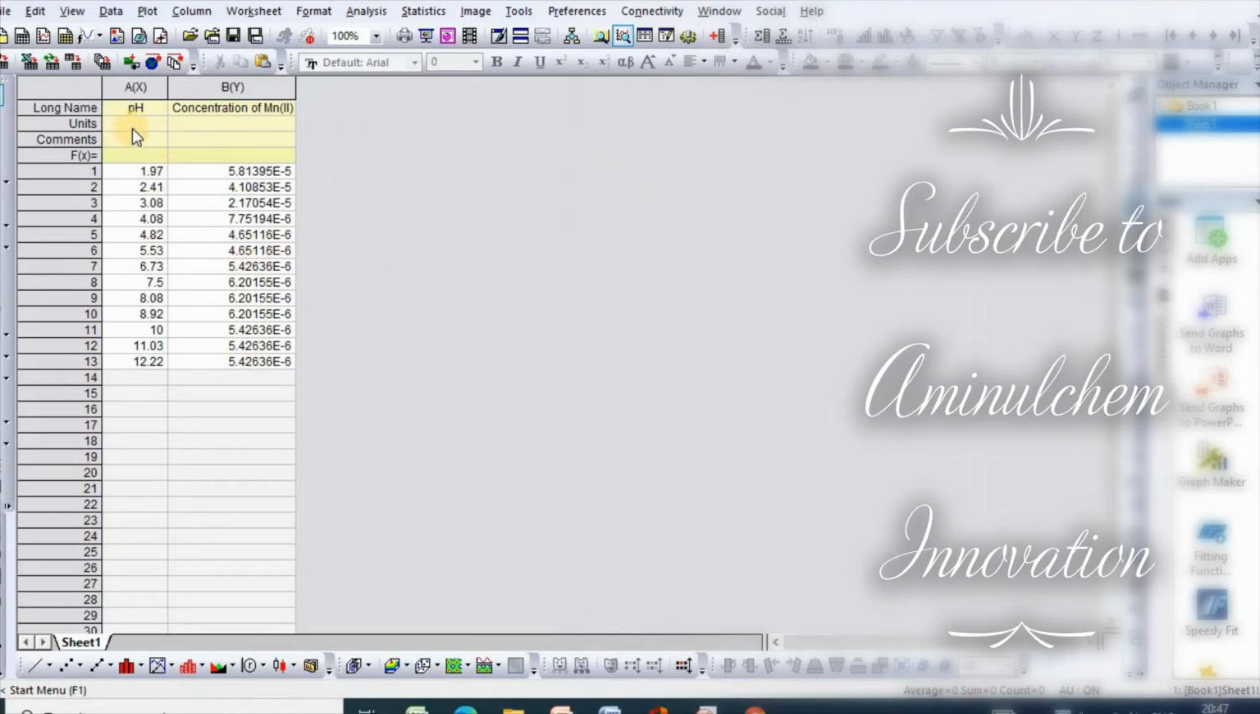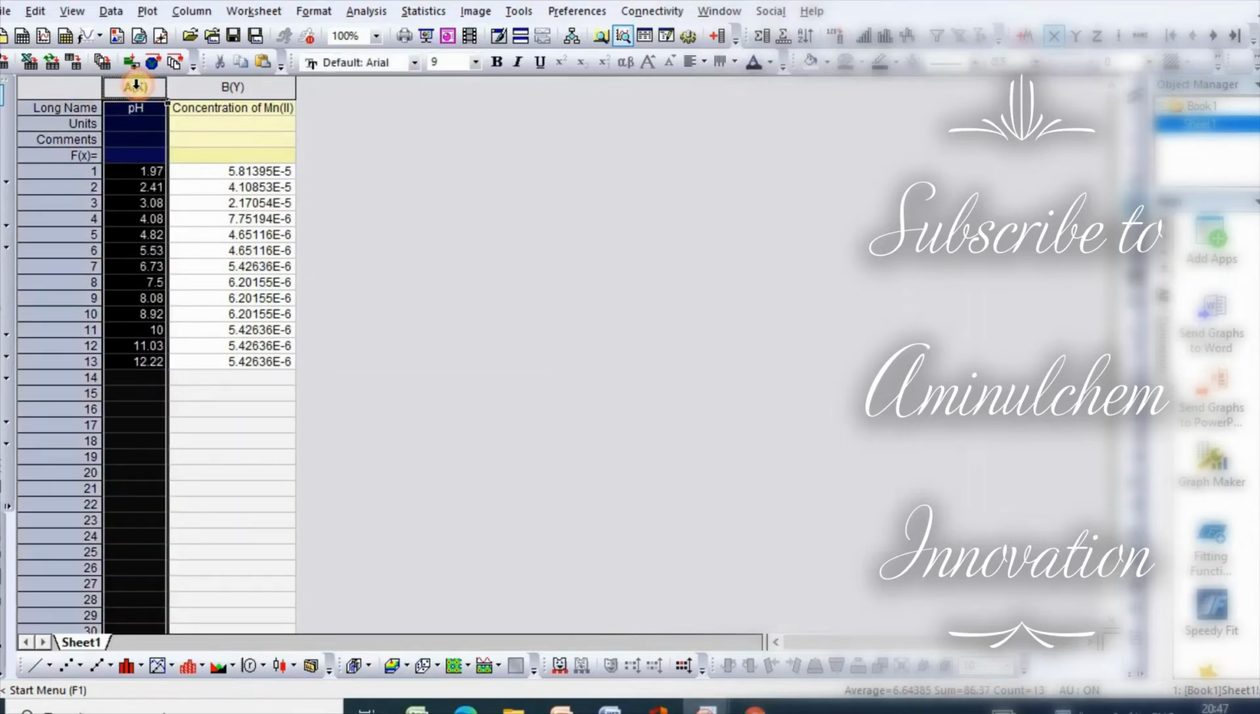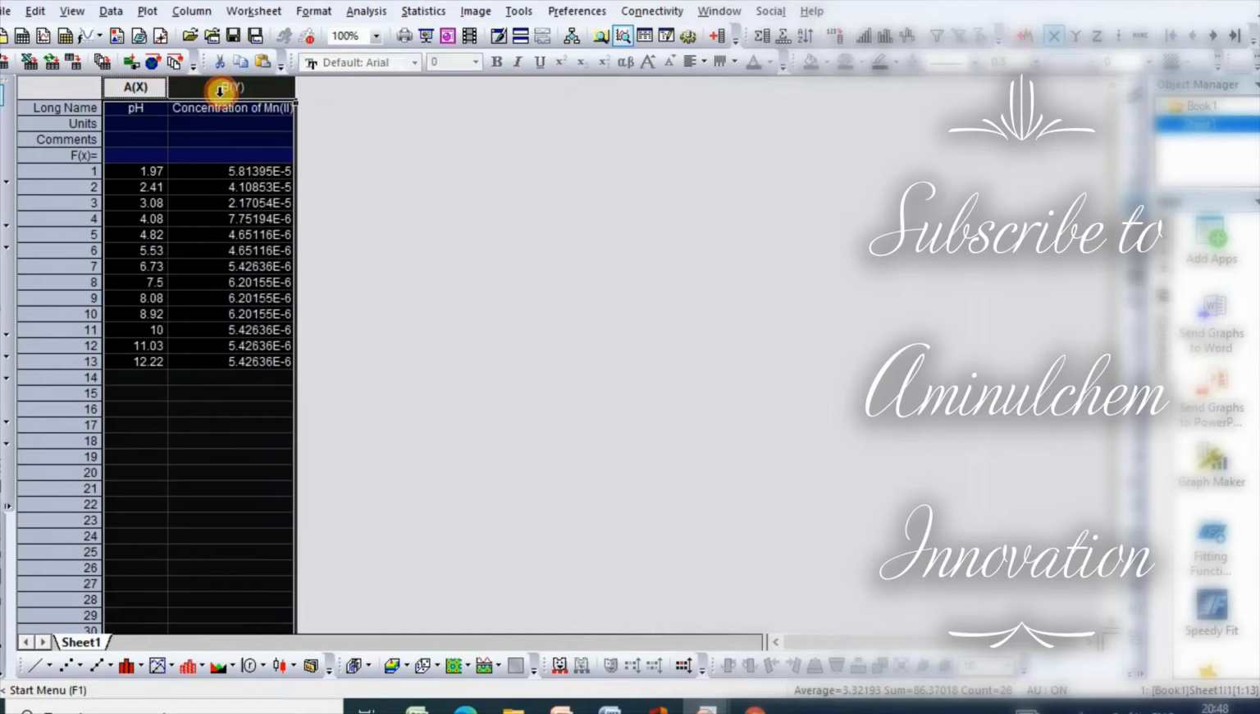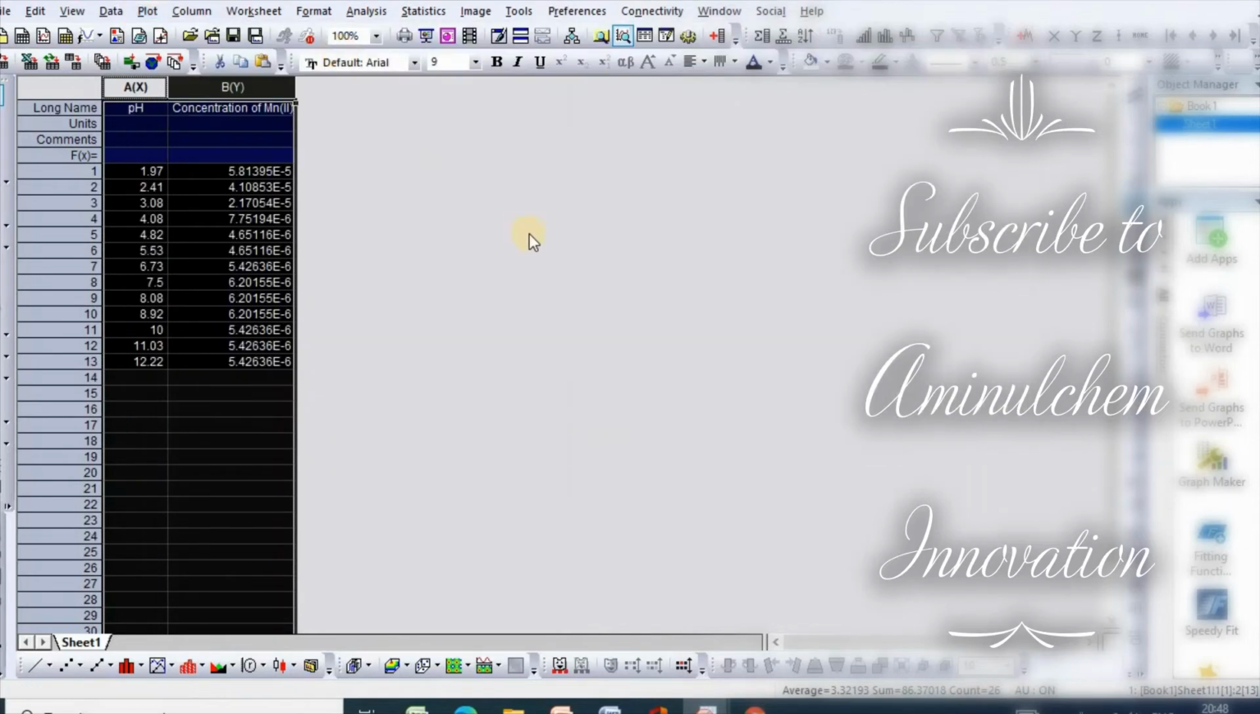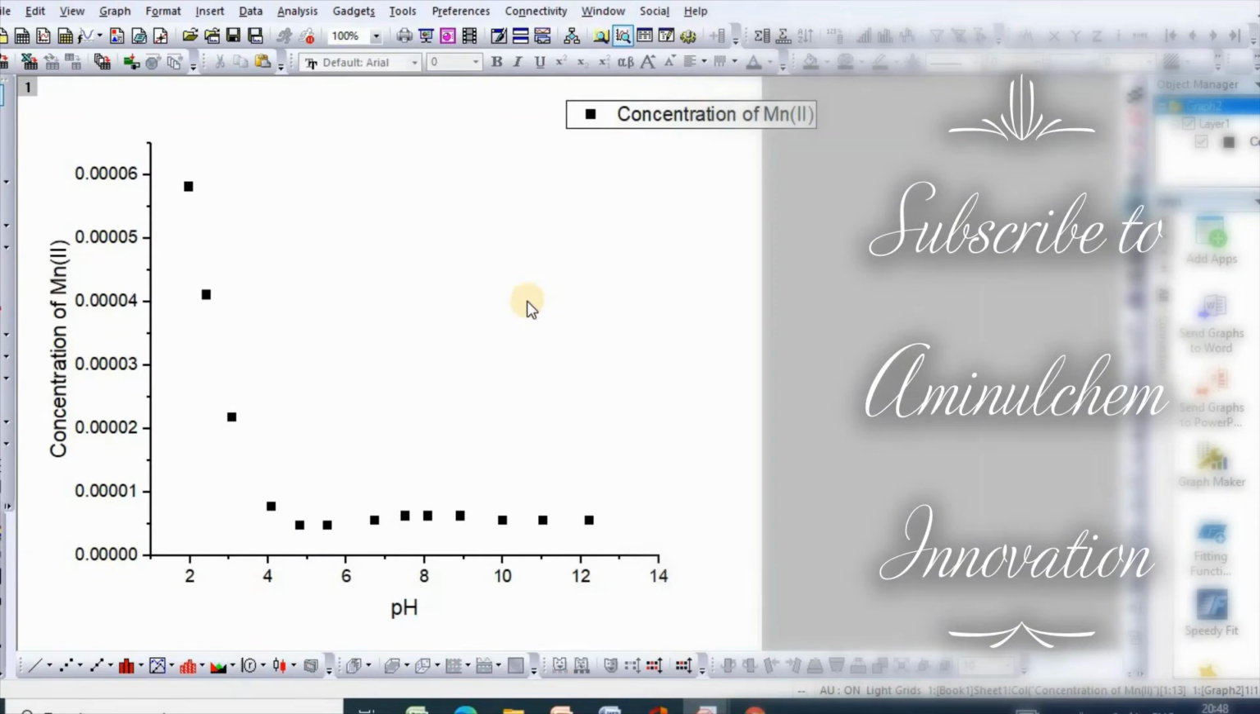In order to do that, I have taken data for pH and concentration of Barnesite at particular pH, then select, then go to Plot, then Scatter. So here is your dissolution plot. After some modification, you can make it publication quality.